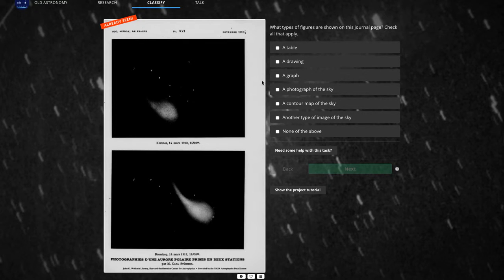Alright, so this is a tutorial of the Old Astronomy project on Zooniverse. I've already clicked get started and this is the first image that we've been given. So the first thing to do is decide which of these categories it satisfies. From these you can obviously see it is a photograph of the sky, so I'm going to click that. And I don't think it satisfies any of these other options, so we'll click next.